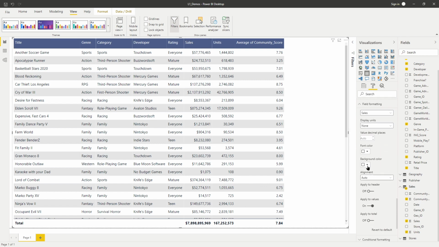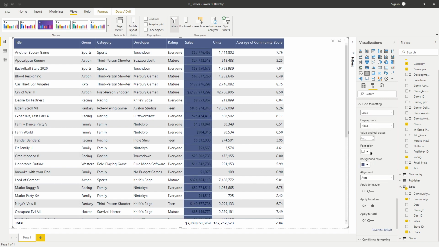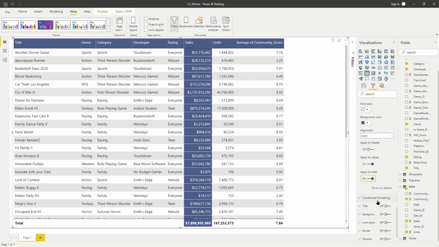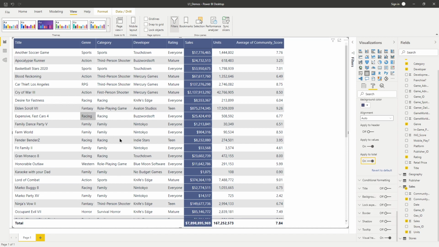For example, if we wanted to make it navy like our header and make the text stand out, this is just one more way of drawing attention to this column so that users know that's where they should focus on. And then you have the option of applying the same formatting to the header or applying the same formatting to the total, which we can do, and I'll demonstrate just by turning that on. And that, by and large, is all there is to a table.